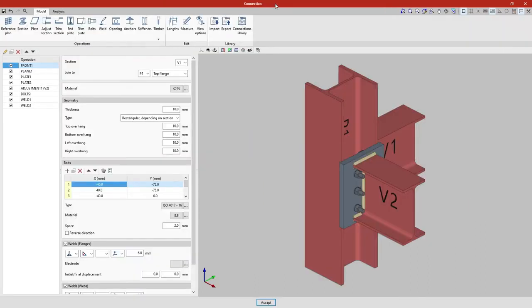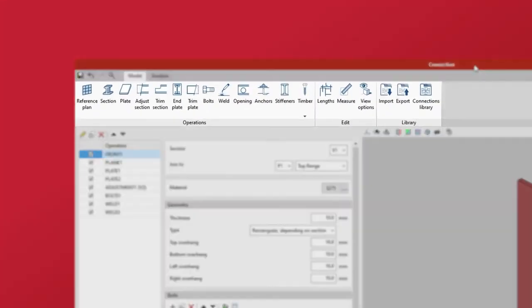Based on the sections used in the connection, we can model every component that defines it, such as plates, bolts, welds, and support sections, among others.